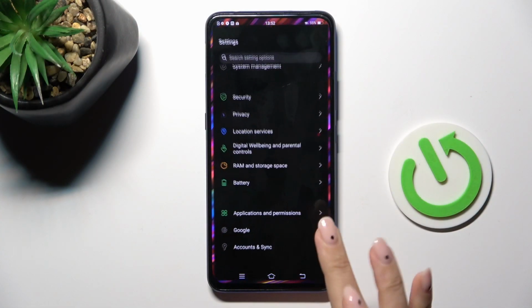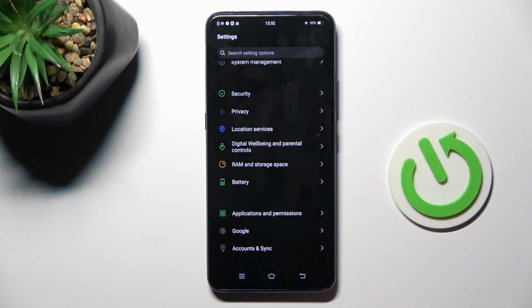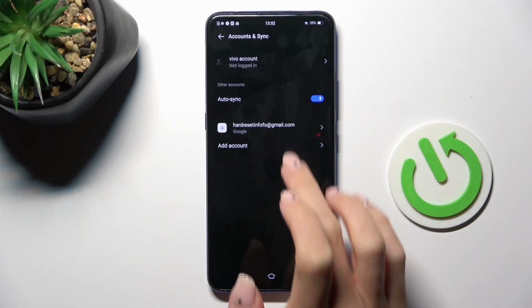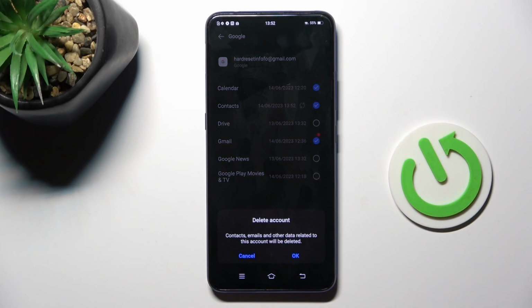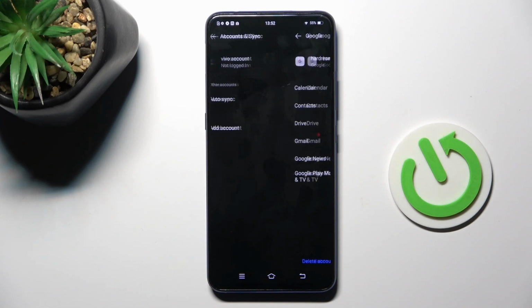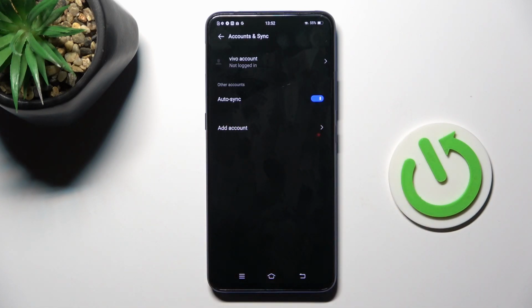But first open the settings, then find and select accounts and sync and click on the account that you wish to remove. So all you have to do now is to click on delete account. Then confirm that you know that it will remove all contacts, emails and other data related with this account. Tap on OK and that's it. As you can see, it is no longer connected with your device.